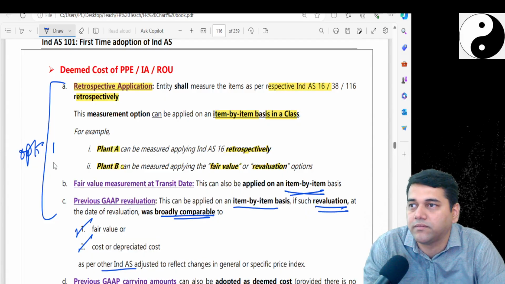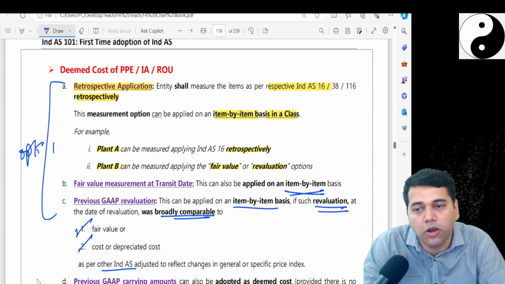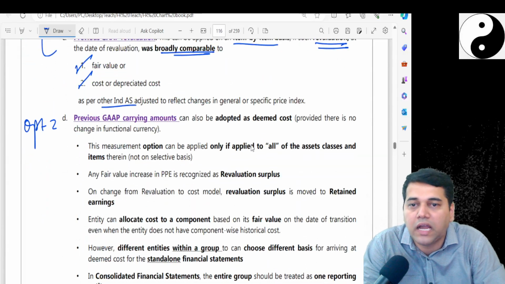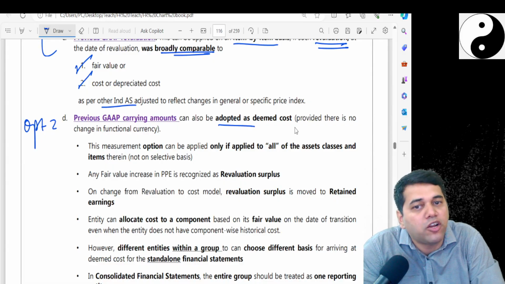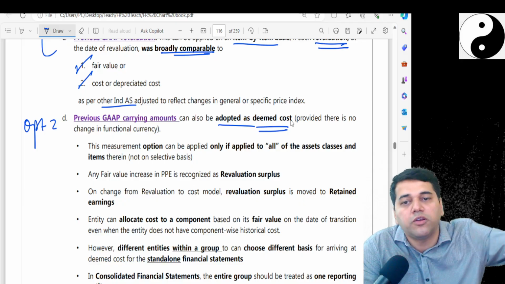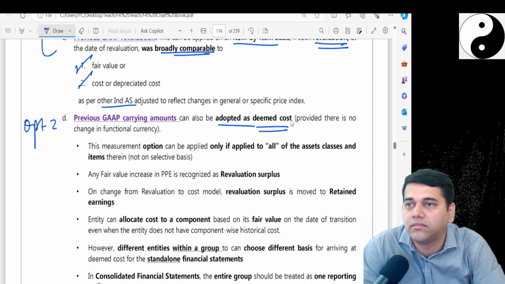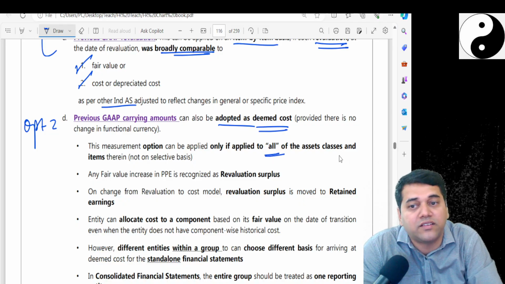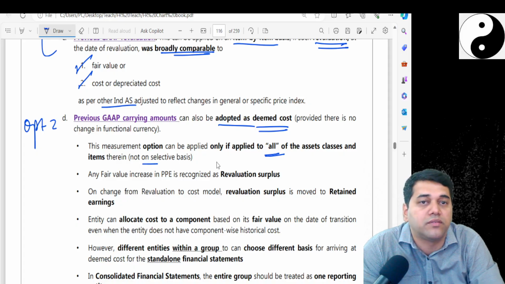In option 2, which is point number D, I will tell you, adopt as deemed cost what all your previous valuations were. This measurement option can be applied only to all the assets, classes and items, and not on a selective basis.